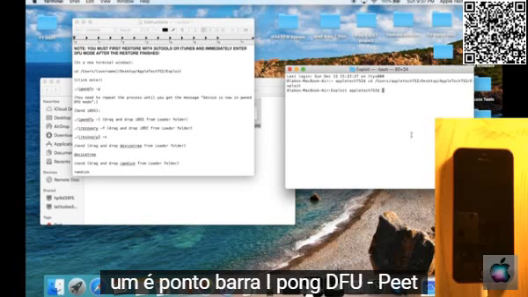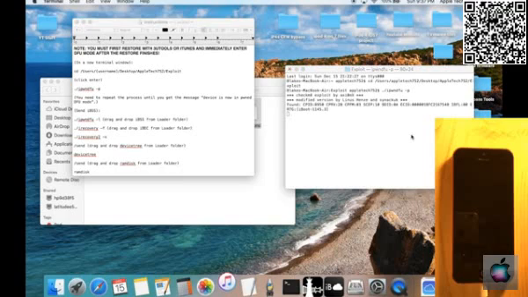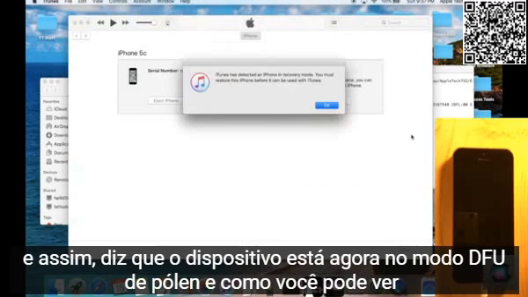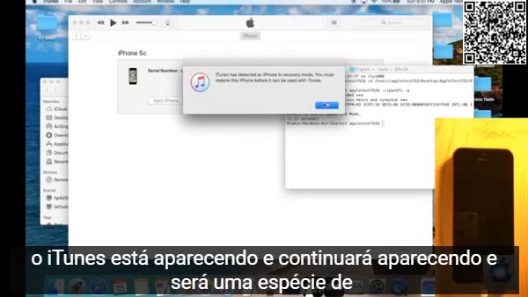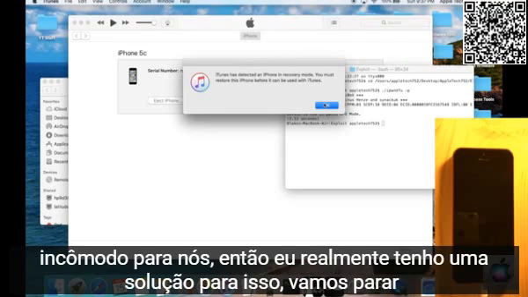The first one is ./ipwndfu -p. And just like this, it says device is now in pwndfu mode. And as you can see, iTunes is popping up, and it's going to continue to pop up and be kind of a nuisance for us.